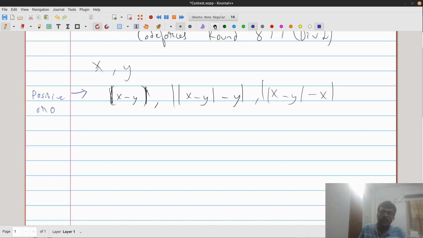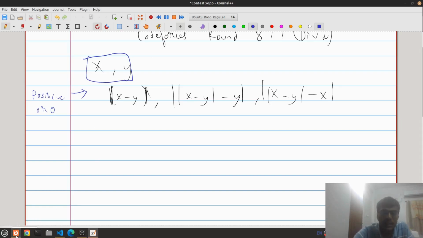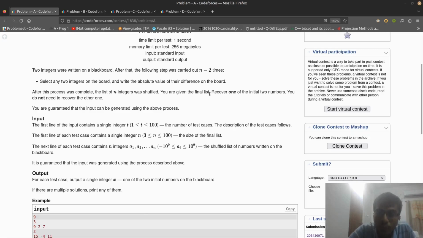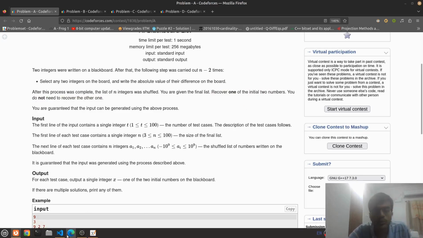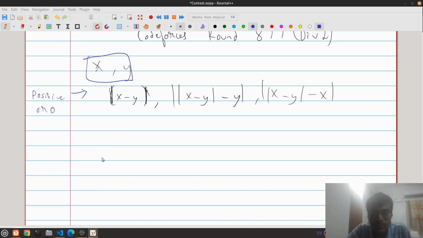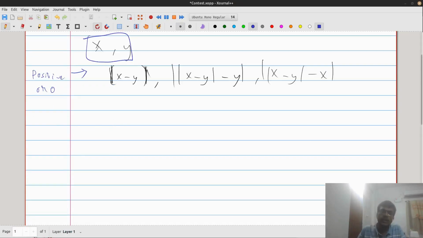So that means even if the initial two numbers are negative, every single absolute difference we obtain after that will be positive. And that's very interesting because in the question they are asking us only to output one of the initial numbers and not both of the initial numbers, and that's very nice for us. So that's the thing we'll be utilizing here. So our idea will be to sort the array, where our array is all the numbers written on the blackboard. So you can just sort the array.